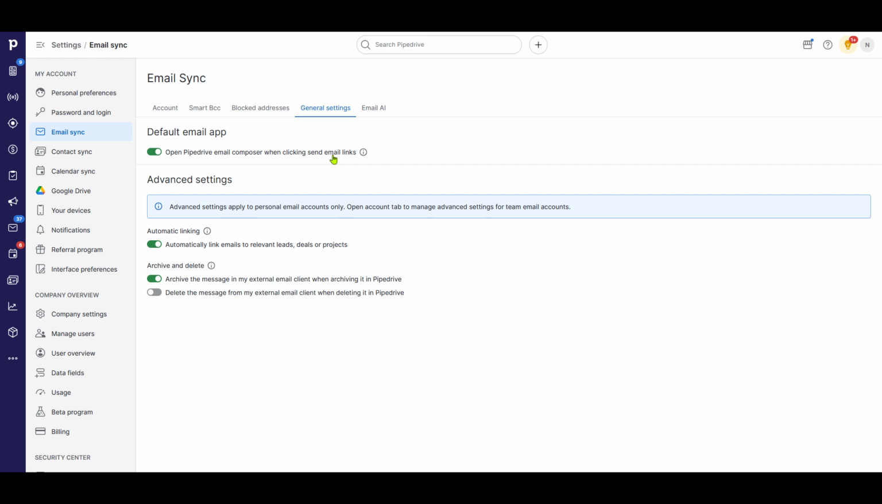And there you have it. With just a few clicks, you've set up your default email address in Pipedrive. This simple yet powerful adjustment helps maintain professionalism and efficiency in managing your customer relations and sales operations.